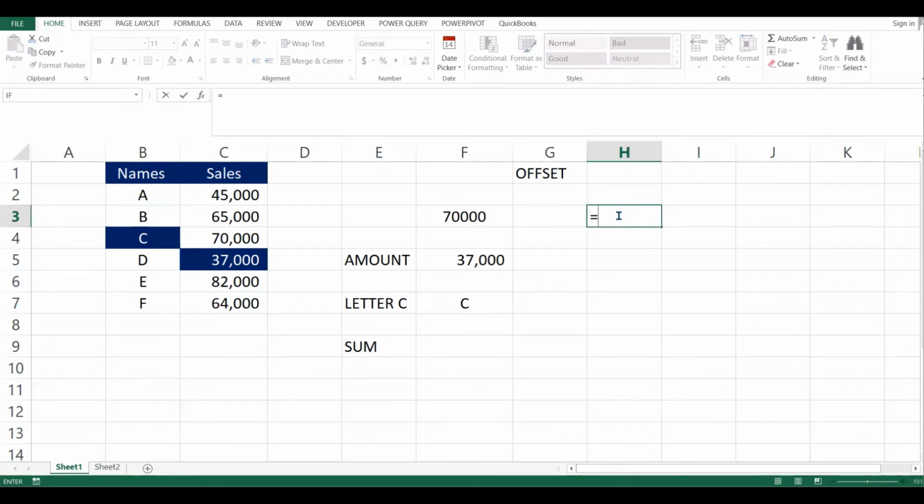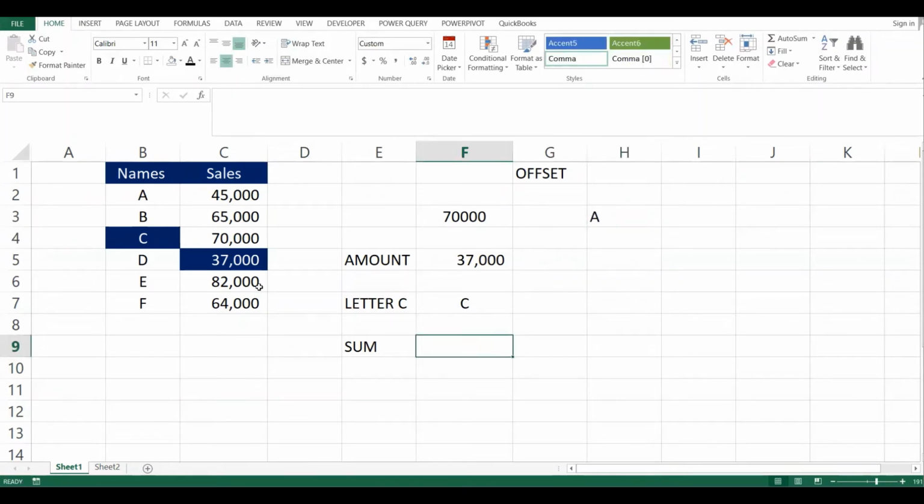If I want letter A, I'll say offset. I'm starting here. I want to go to A. How many rows down? I'll go 1. And how many columns in the negative? I'll go -1. Then I get my A. So that's how the offset function works.